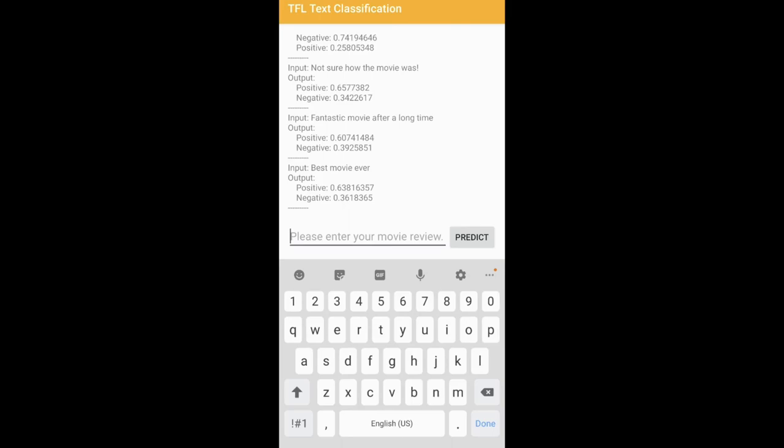I hope you enjoyed this video and had fun with the text classification app from TensorFlow Lite. In the next video, we'll look at another app from TensorFlow Lite and see how that works.